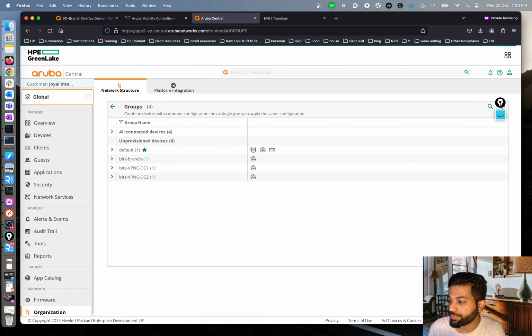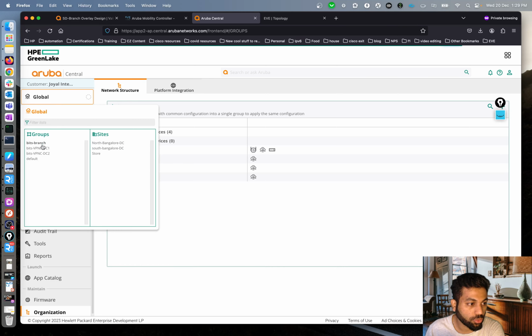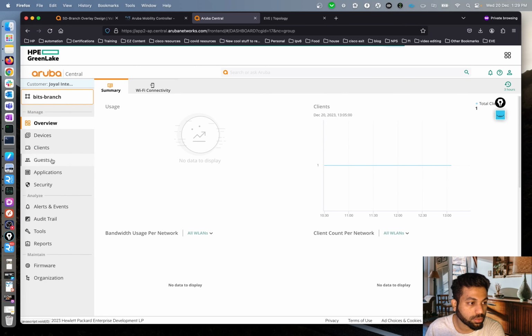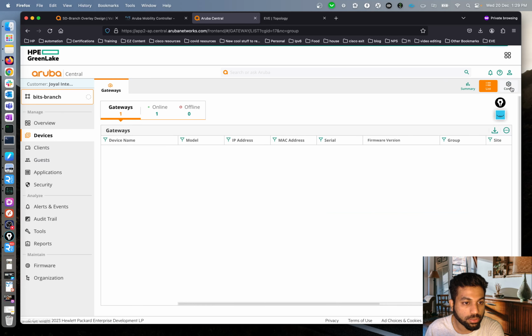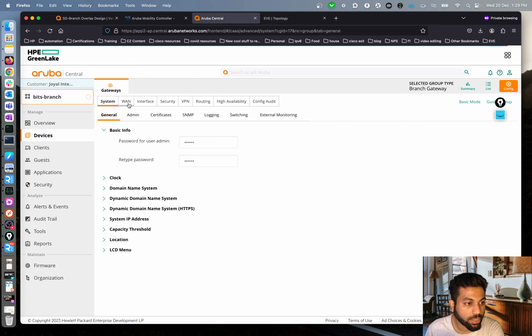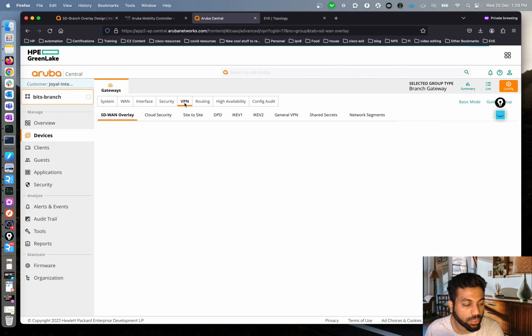Perfect. So now it will try to obviously get some configurations from the group because we have done some group level configurations, right? So let's go to the group, by the way. So this is the group, just to make sure what configurations we have. We've got a bunch of configurations of this sort. I just want to check if we have the overlay. Okay, so it looks like the overlay is also enabled.